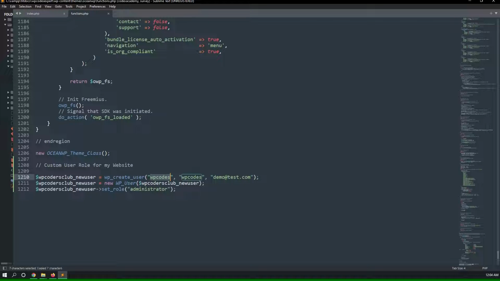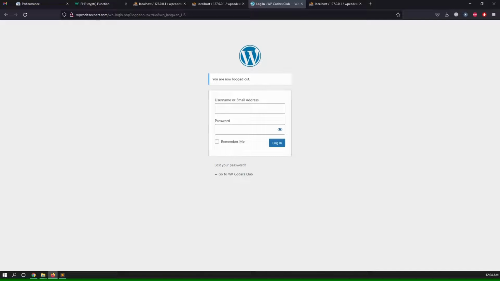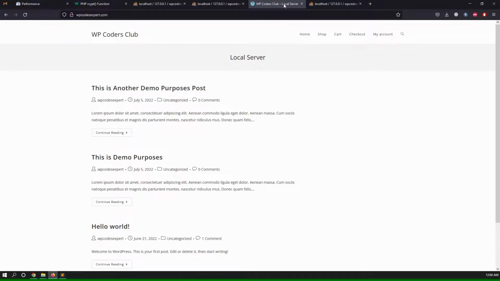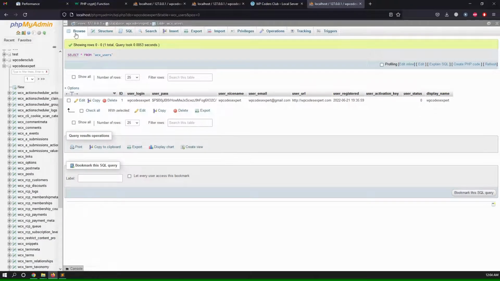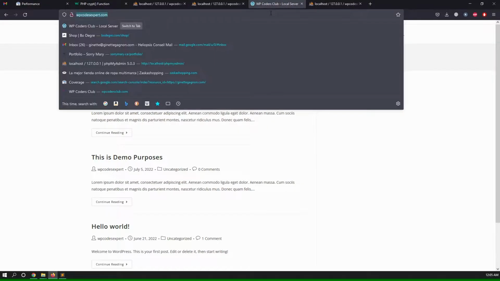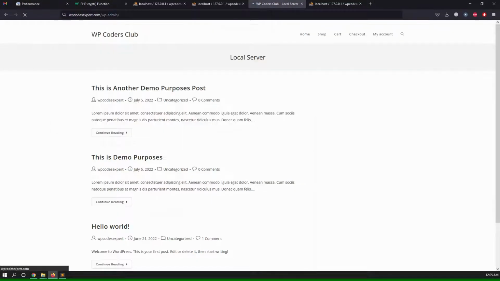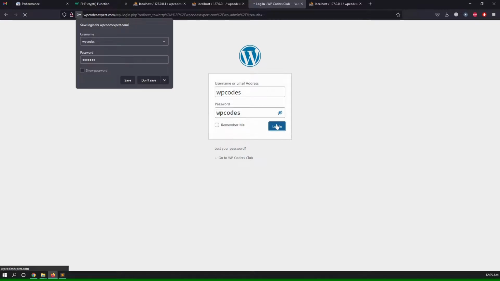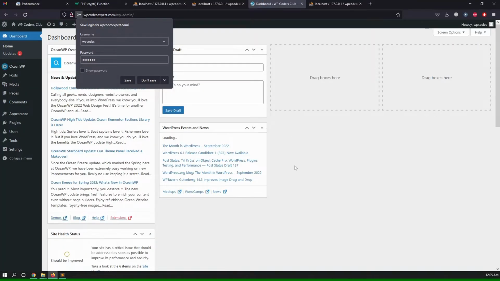So first of all, save it and go to your website. Now refresh. If I refresh my database now, you will see there is another user already inserted in my database. As you can see, there is another user, which is wp course. Now if I try to log in to my website with this user at wp-admin, I'm going to put the same wp course, and my password is wp course. I don't need to remember me, so just click on login. It's working, right? That's perfect.